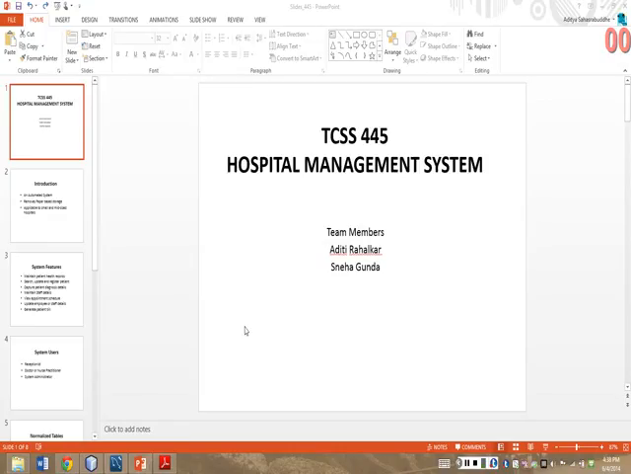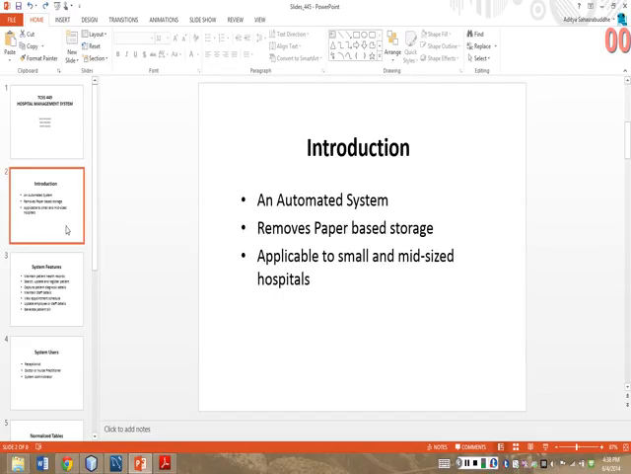We have developed a hospital management system. This system can be used for small to mid-sized hospitals to maintain their patient records and store this information in electronic format rather than the inefficient paper-based systems.